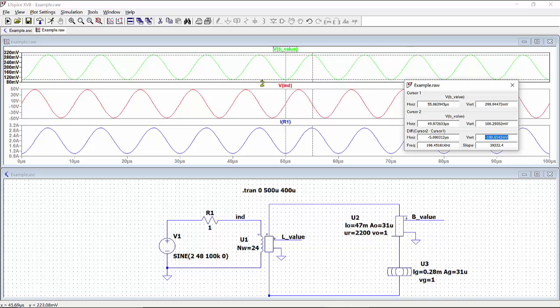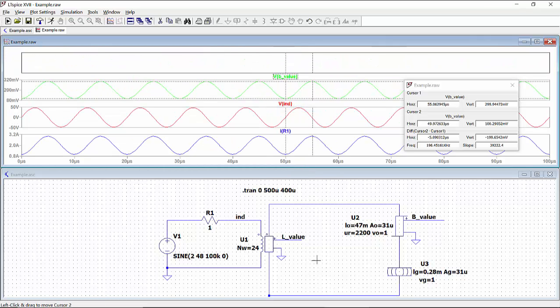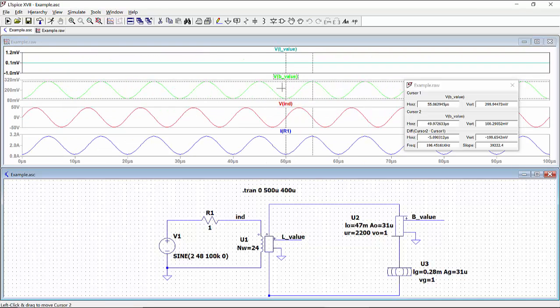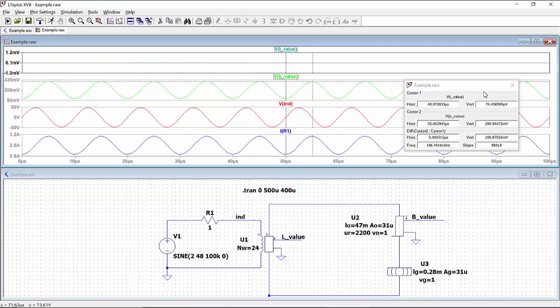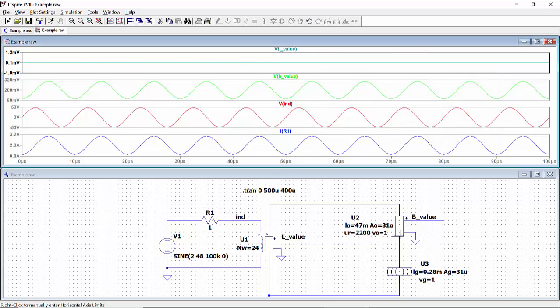Finally, if we want to check the value of our inductor, we can see the voltage at this point. So we can add another pane and then add the voltage at this point here. So we have the voltage which is equivalent to the value of the inductance. If we select the cursor here, we can see that the value corresponds to 74.45. Okay, so it's nearly 75 microhenries, as expected in our design. So everything is good.